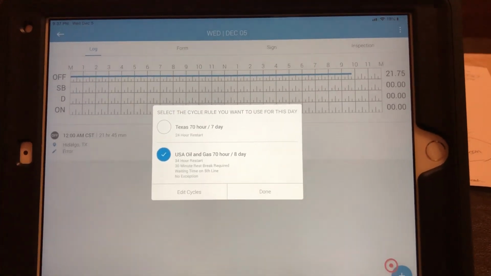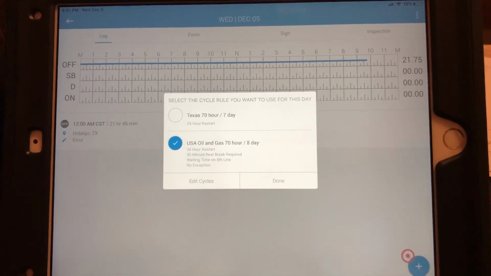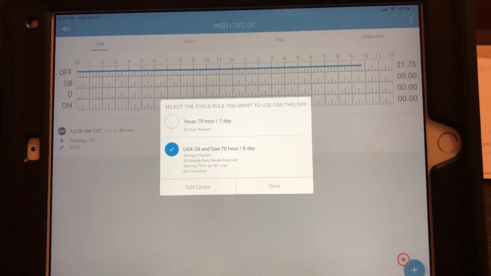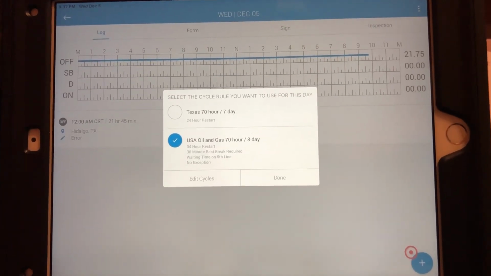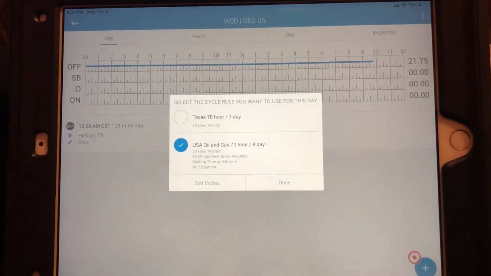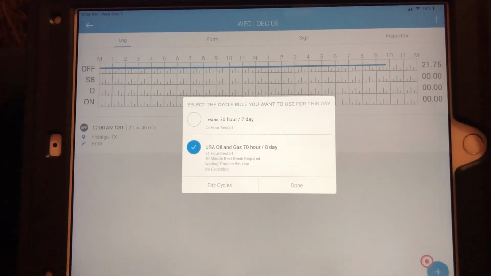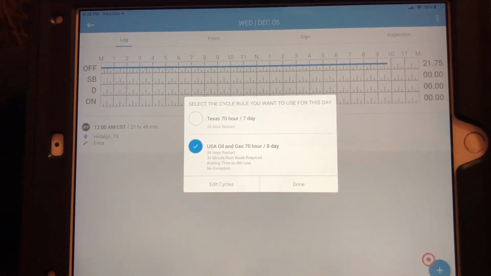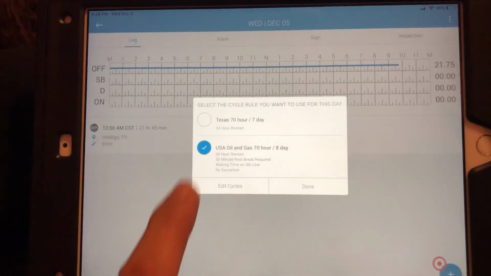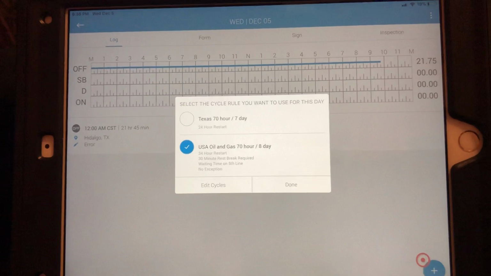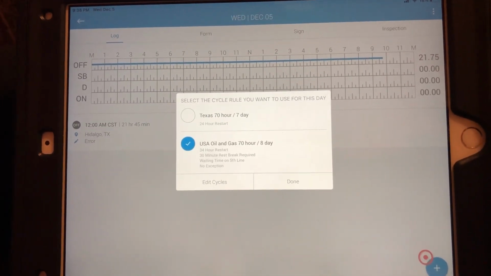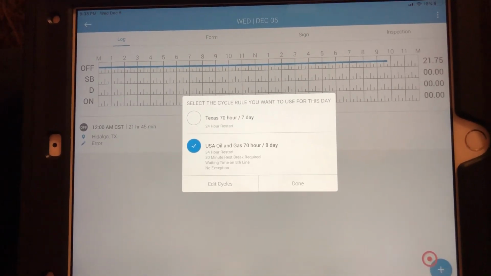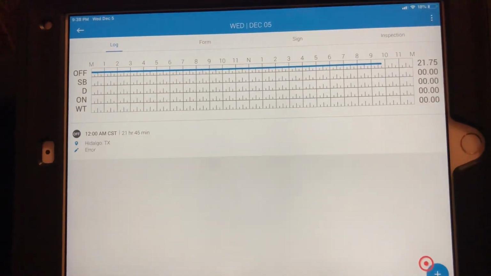So for the guys that are leaving home, going from home straight over there, you have to be in your USA Oil and Gas 70-hour 8-day before you take off from your house. If you're already up there, you just switch it over there. Everybody working in New Mexico should be under the USA Oil and Gas, which is a secondary cycle. Once you click there, you go done.